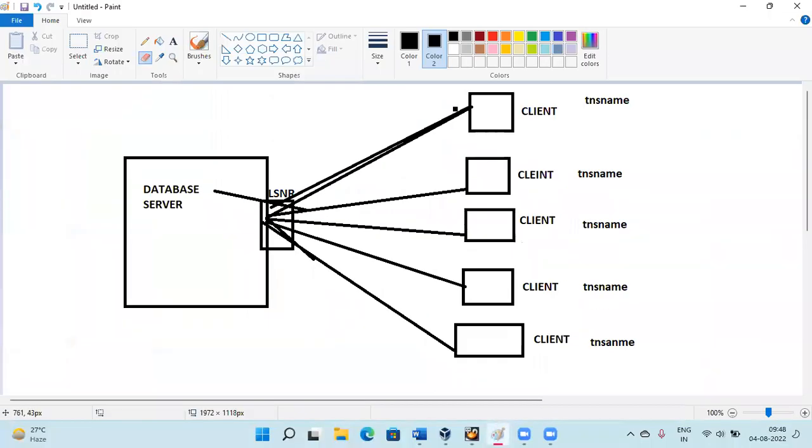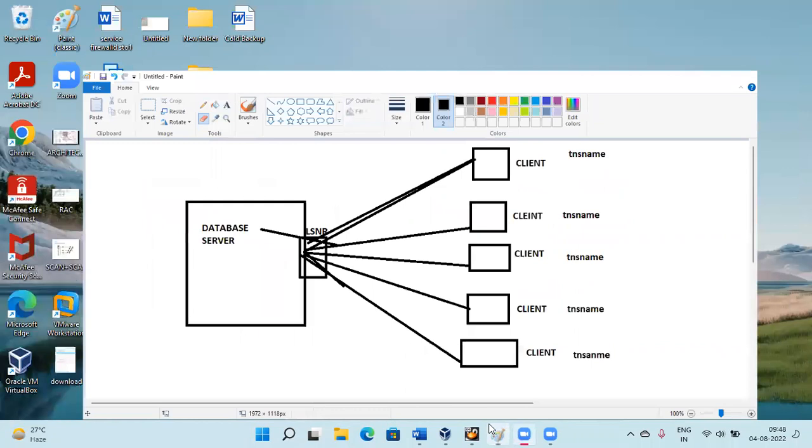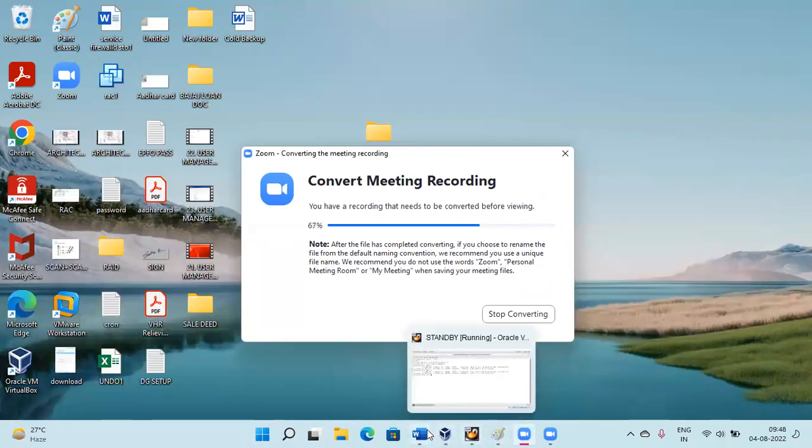Okay, so if the listener is not there, the user cannot connect. But once you are connected, we don't need the listener. It's only at the time of entry. For exit, we don't need it. So immediately there is no impact, right? But later it will impact when you try to reconnect after disconnect. Okay.